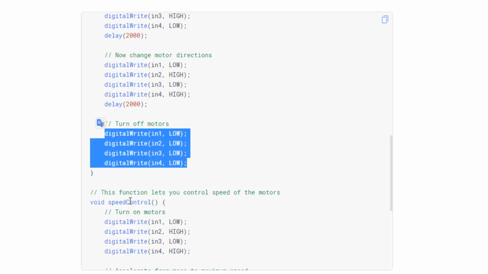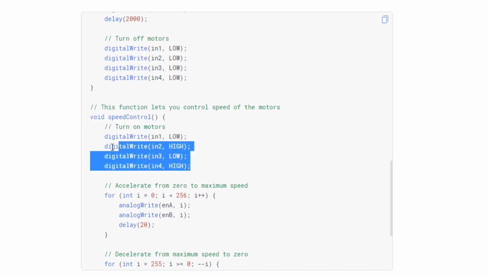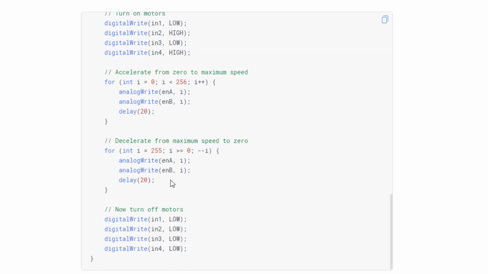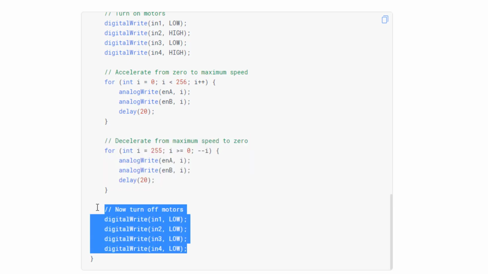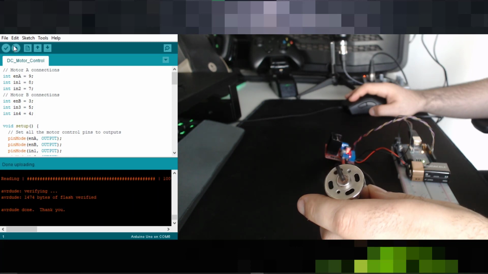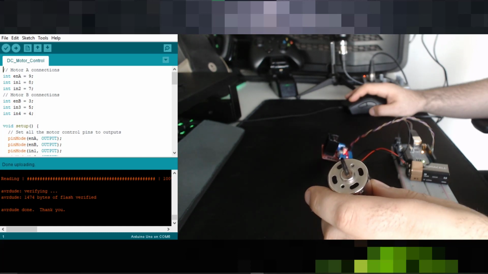The speed control function turns on the motors in one direction, then increments a PWM signal to accelerate the motors from zero to maximum speed. Then it does the opposite and decelerates from maximum to zero, and finally, it turns the motors off. Let's upload this sketch and see if it works. This will also confirm our circuit is correct.